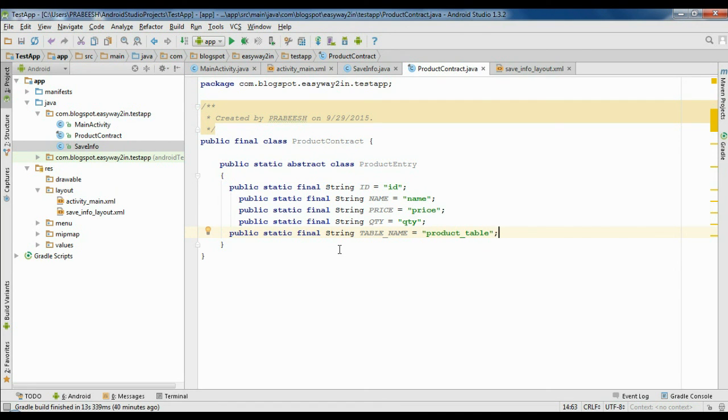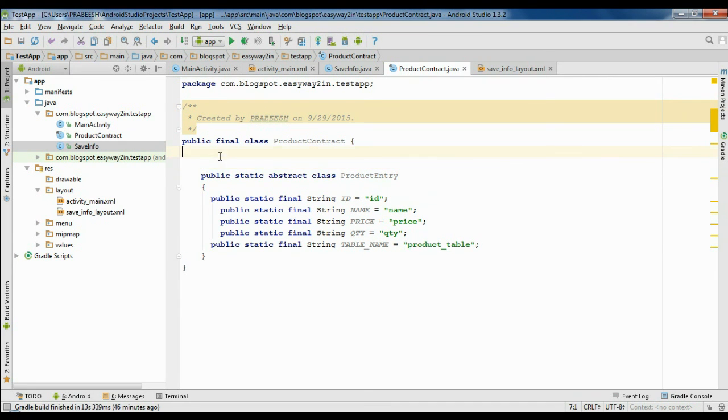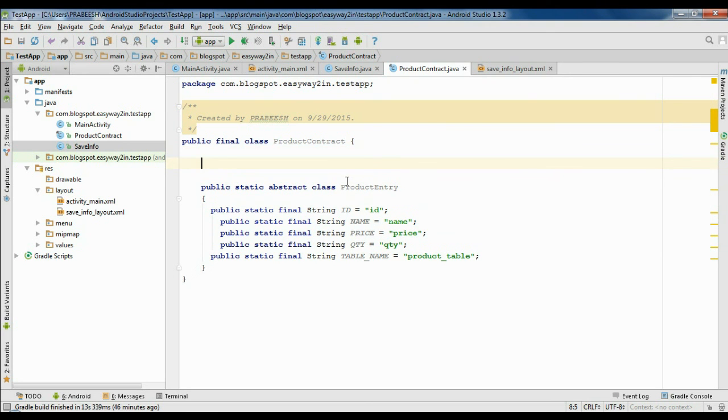Okay, so now we define the contract class that contains all the necessary fields for the database. And finally we need a default constructor for this class to avoid accidental object creation. So here I'm going to create a default constructor, ProductContract.